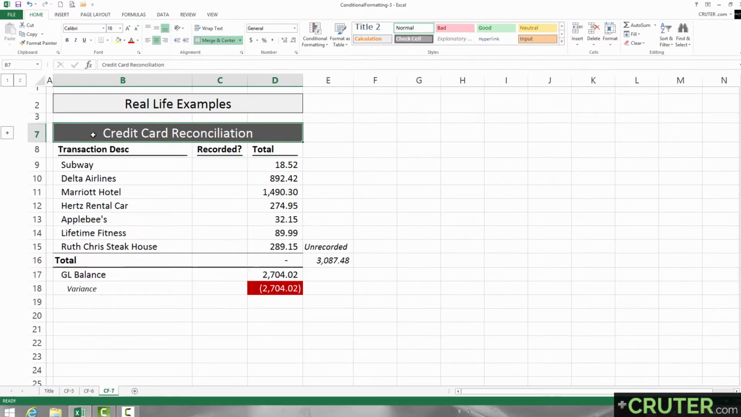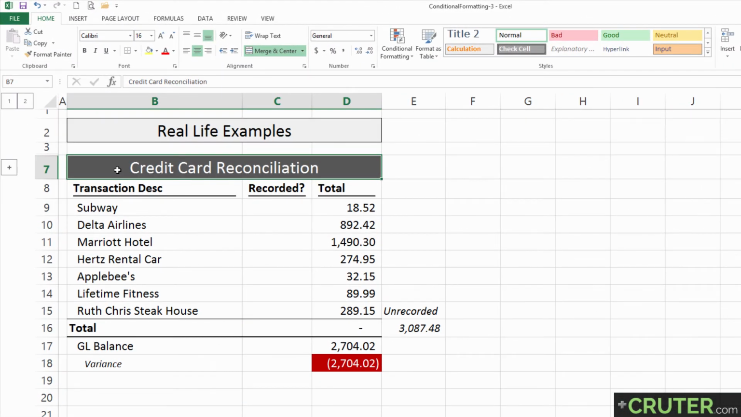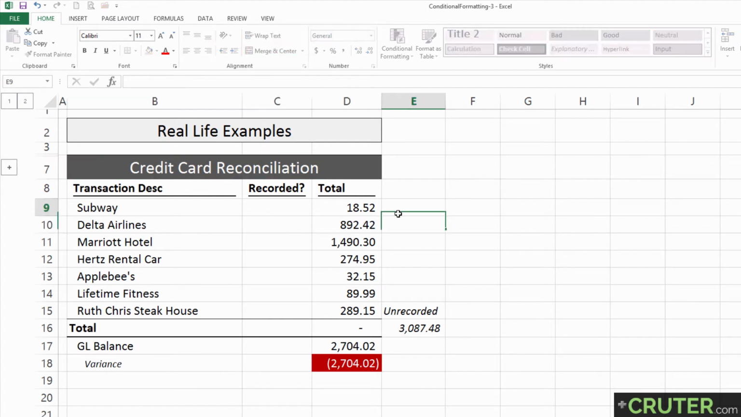In this next example, we're going to go over a credit card reconciliation, or any type of reconciliation where you're going line by line comparing: is it recorded? Is it not recorded? Is it recorded? Is it not recorded? And your current practice might be putting an X next to them or something like that, or highlighting or doing something to indicate that that transaction has been recorded or has not been recorded. Let me undo all of this real quick.